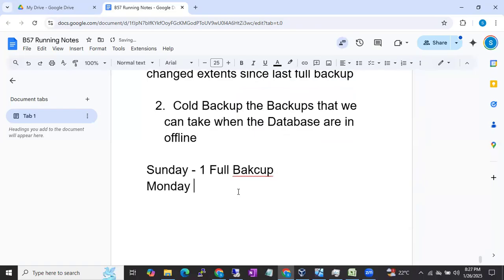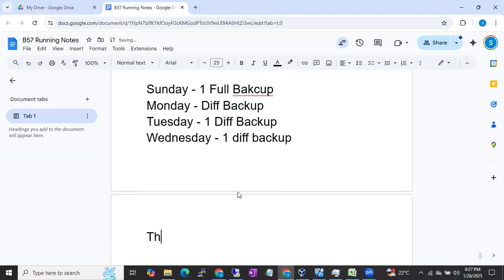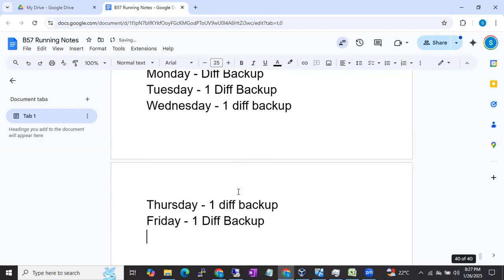Monday, I took the differential backup. Tuesday, I took again a differential backup. Like that, every day I'm taking a differential backup. Wednesday, I took one more differential backup. Thursday, I took one more differential backup. Friday, I took one more differential backup. Saturday, again one more differential backup. Of course, daily differential backup.